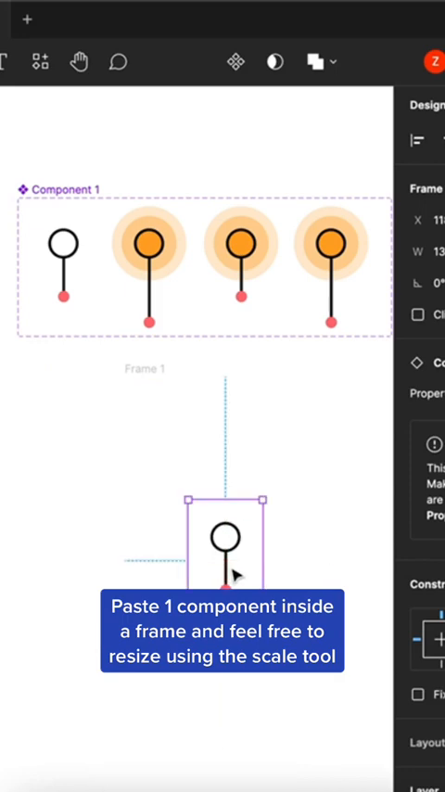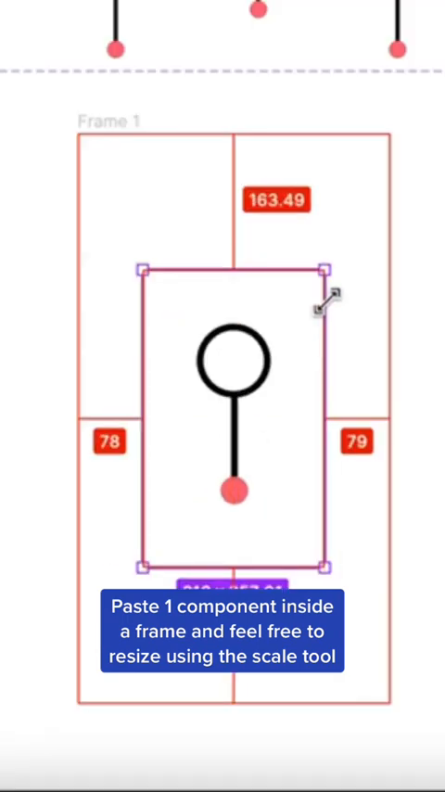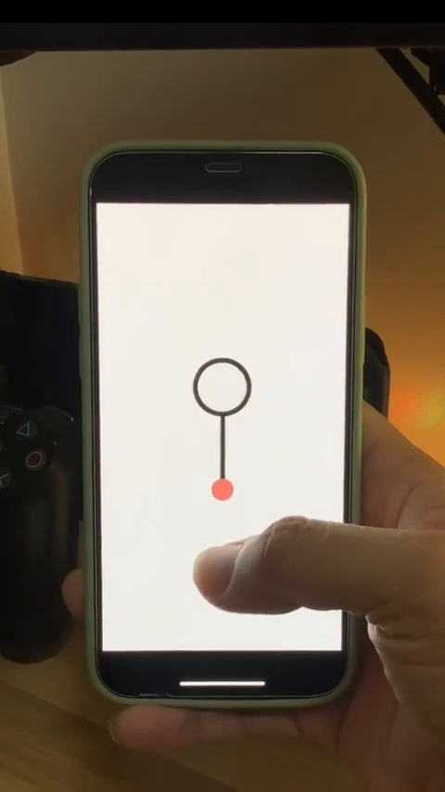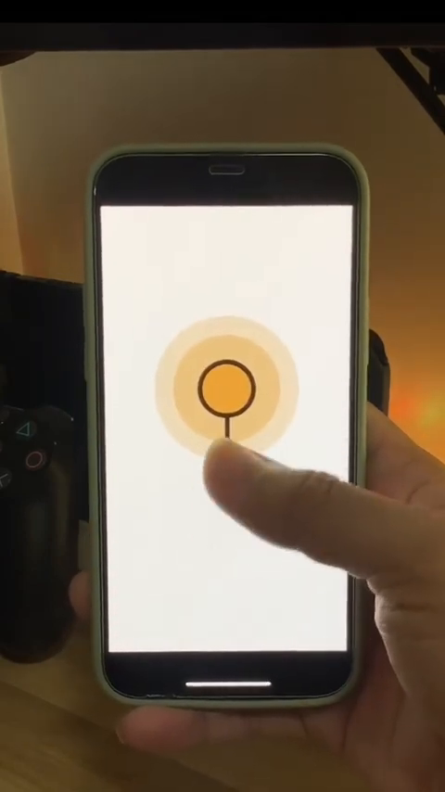Paste one component inside the frame and feel free to resize. Now you can view the prototype using the Figma app on your phone.